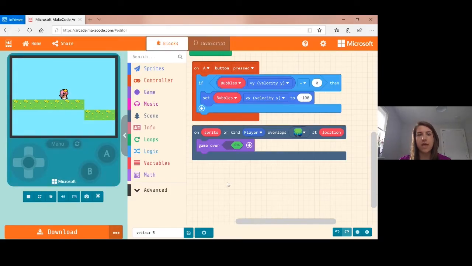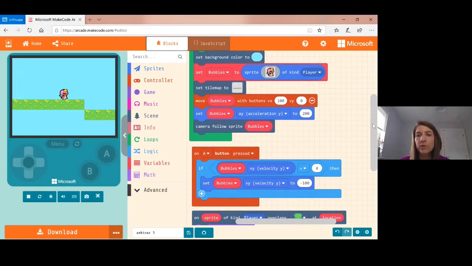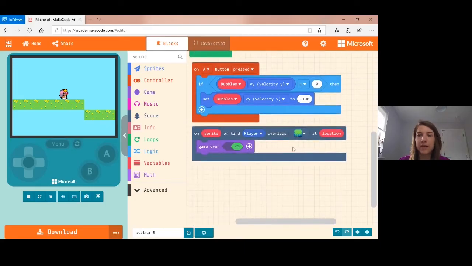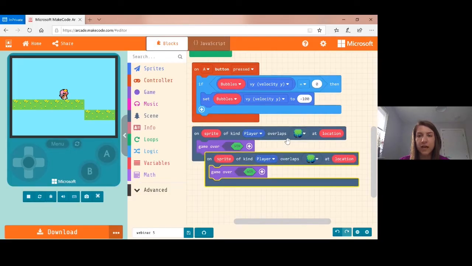Okay. And then remember the other overlap I want to do is that if I overlap with the tile that I've fallen into underneath me, that my game over is going to be lose. So I'm going to basically do this again. Now, the easiest thing to do here, everyone, is literally to right click on that, because I'm going to just manipulate my code here. So I'm going to right click and duplicate that.